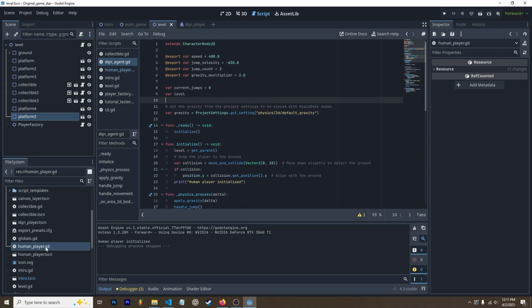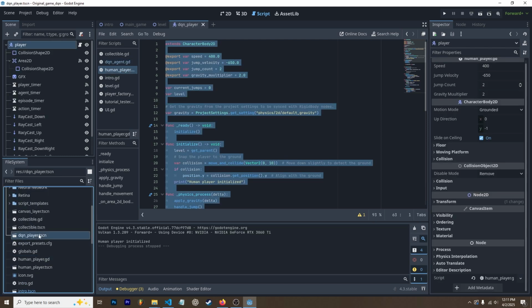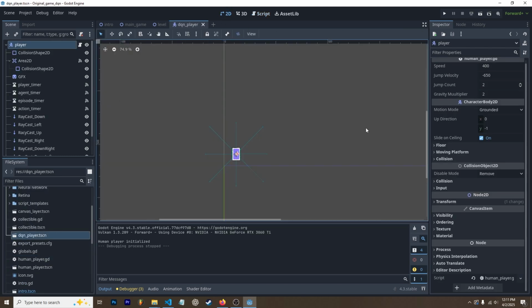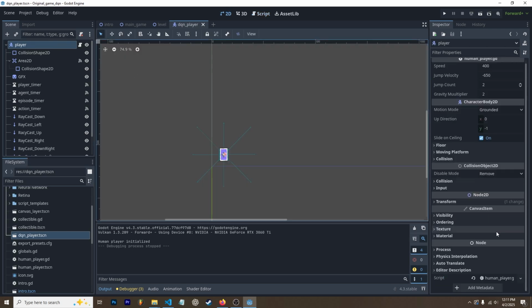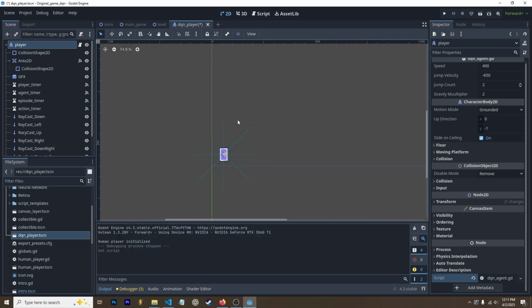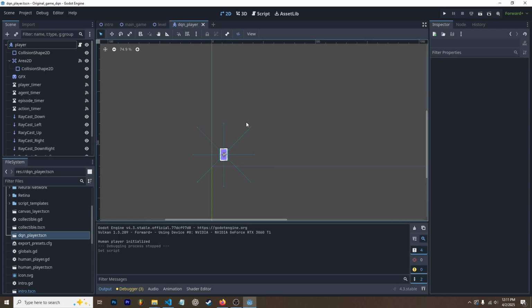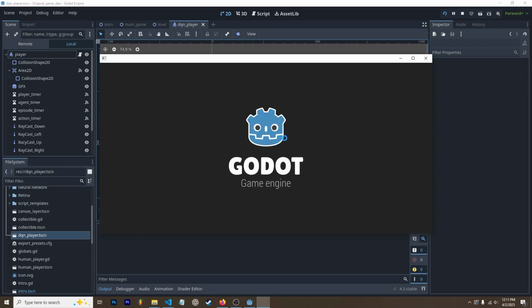To link this to the new player, let's go to the DQN player scene, and as you can see, we have the scene with the raycasts. Go to the player, click it, and scroll down to script in the inspector. Load a new script, dqn_agent.gd, and there. Now there's a new script. Save it with Control S, or just save, and click play.